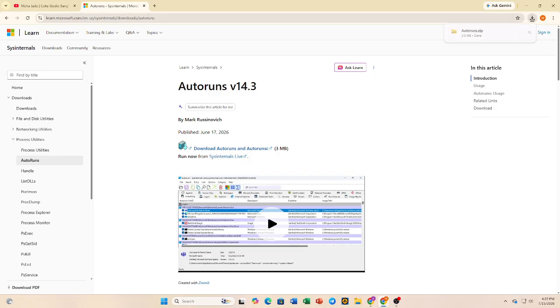Once you're on the download page, click the Download Autoruns button. Your browser will begin downloading a compressed zip file that contains the application. Depending on your internet connection, the download should finish within a few moments. After the download is complete, open your Downloads folder and confirm that the zip file has been saved successfully.